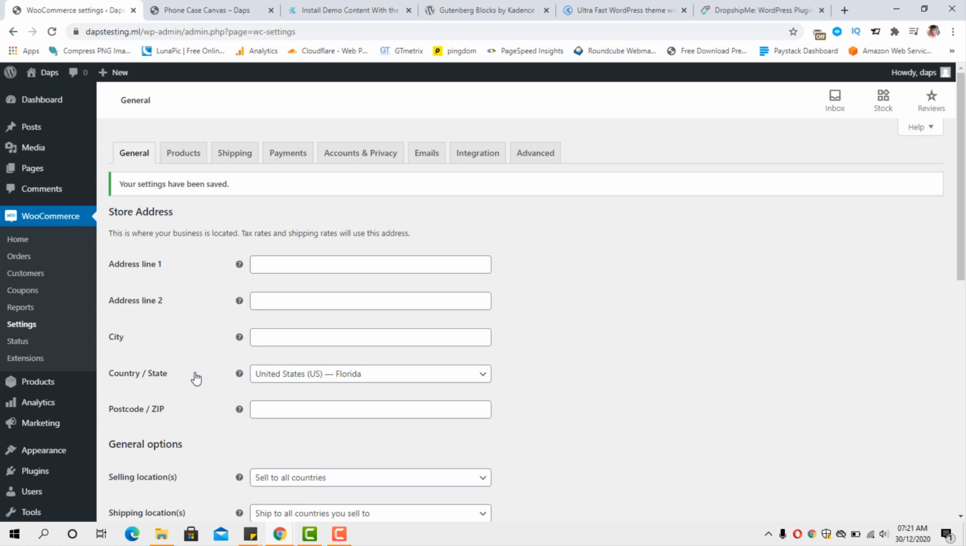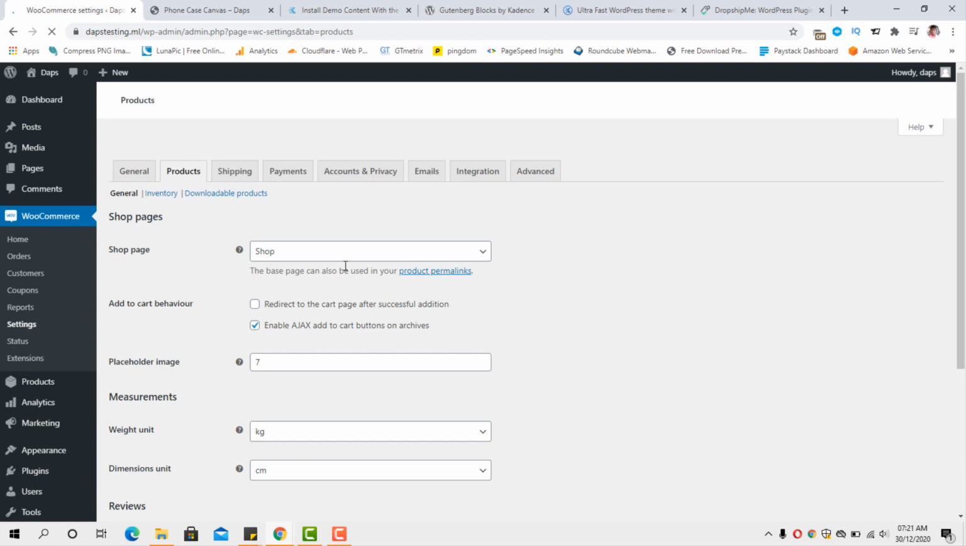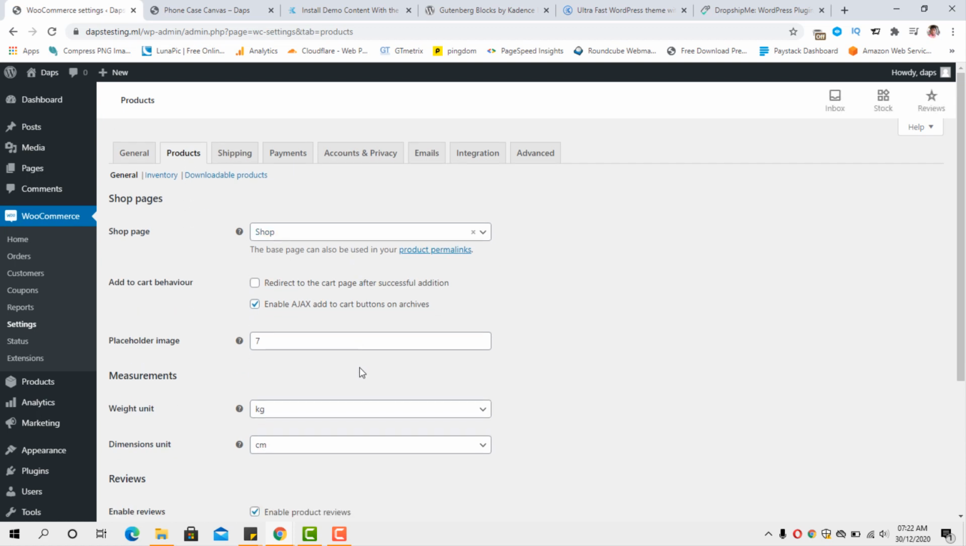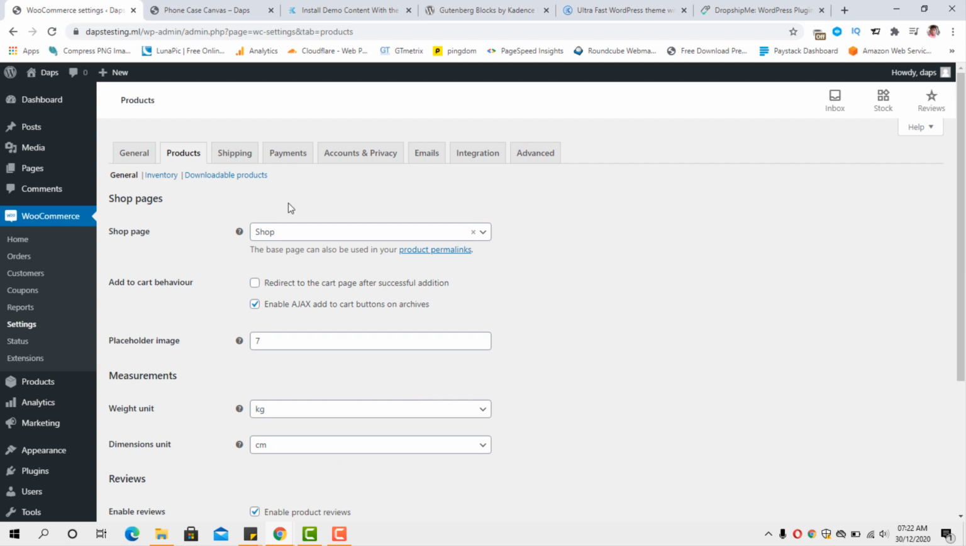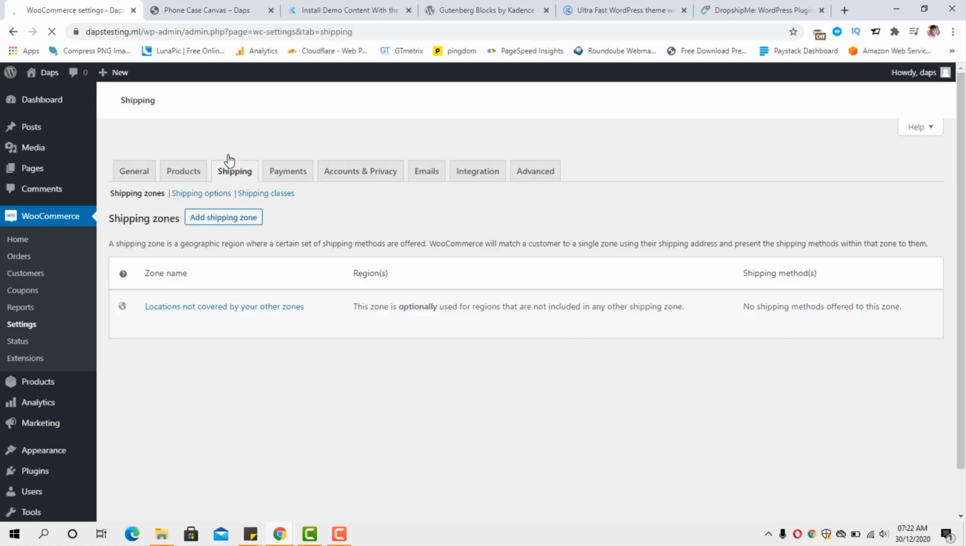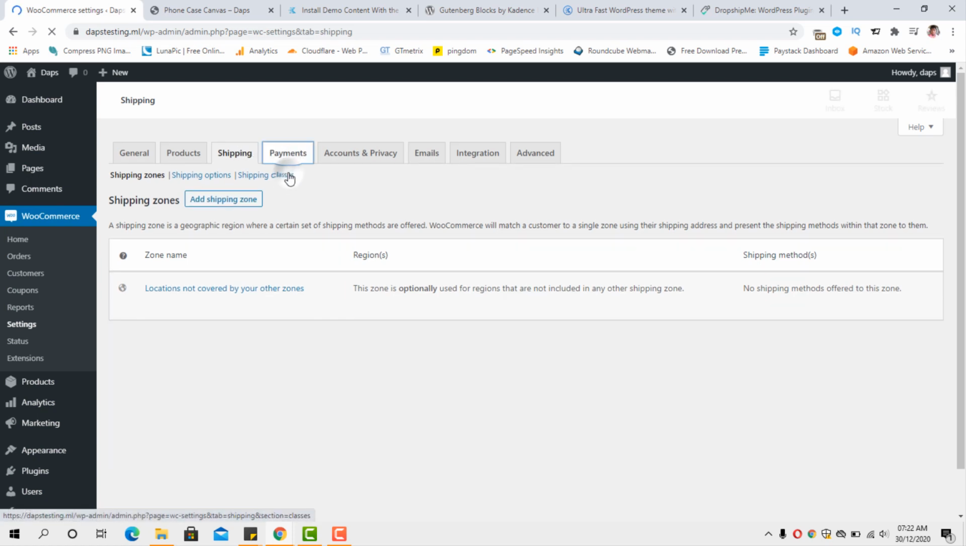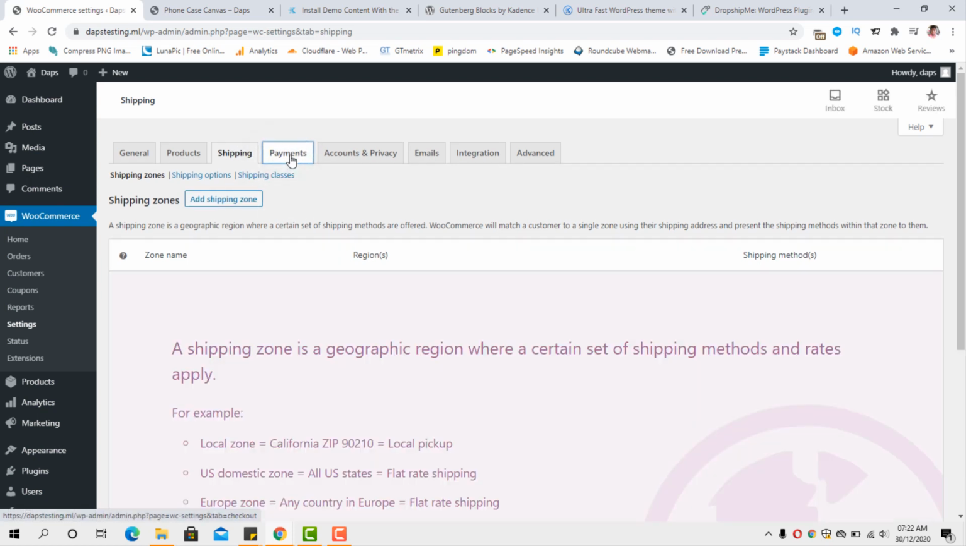Okay, so we still have quite some other settings we can play around with here. For the product, you can still come here. Definitely the page is shop page, place order, image size, enable product review. So you can do all of these things. You can play around for shipping, but I'm not sure I want to mess with all of these things right now. Yeah, for our payment, this is very, very important.